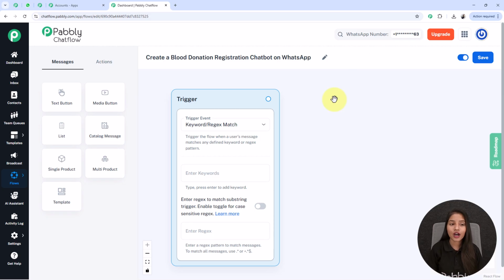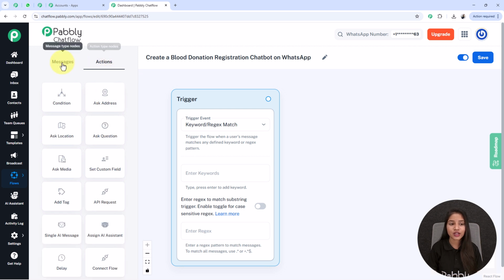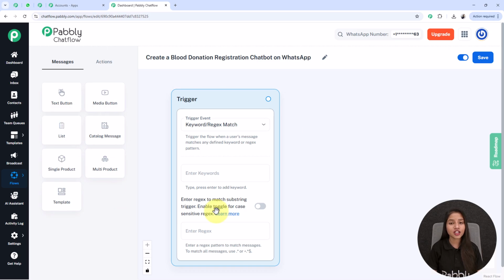Now I'll give you a quick review of these two options, messages and actions. Under the messages you can see different buttons, as well as under the actions you can see different buttons. We will use these buttons in the creation of our flow.